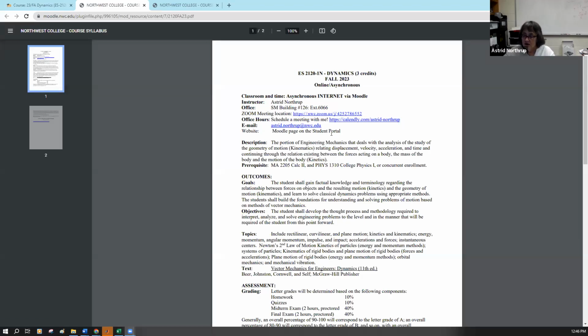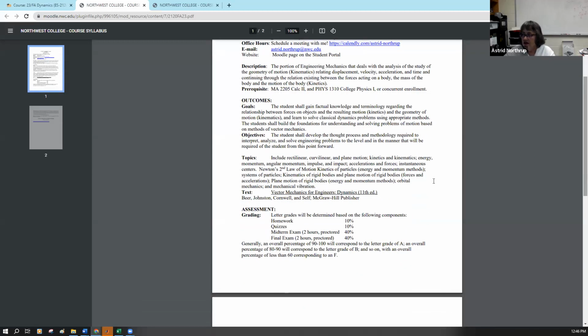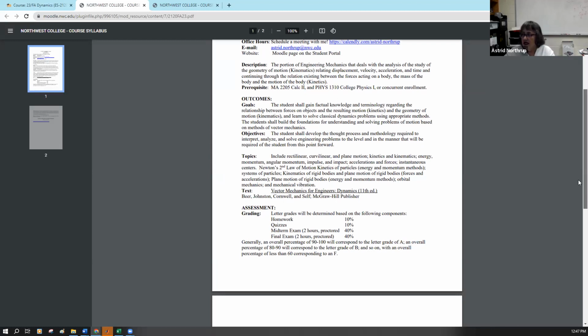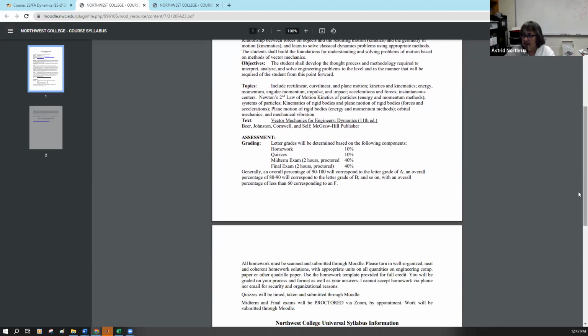So each one of the syllabi tells you how to get a hold of me, gives you a description of the course, talks about the outcomes in terms of goals and objectives of the course, the topics we'll cover, the textbook. In this case, both times, the textbook is required, but it will tell you if it's required or optional. And then the assessment.